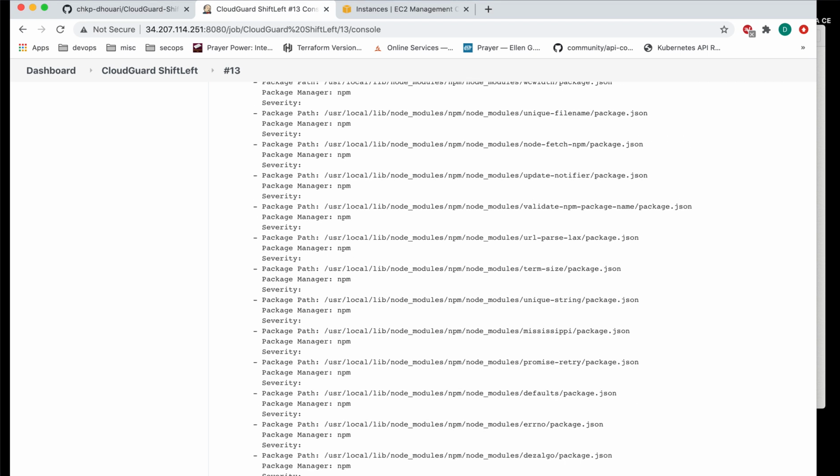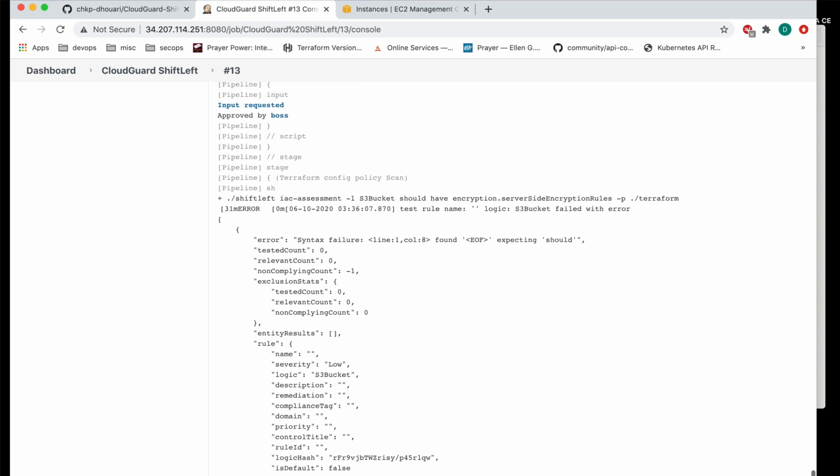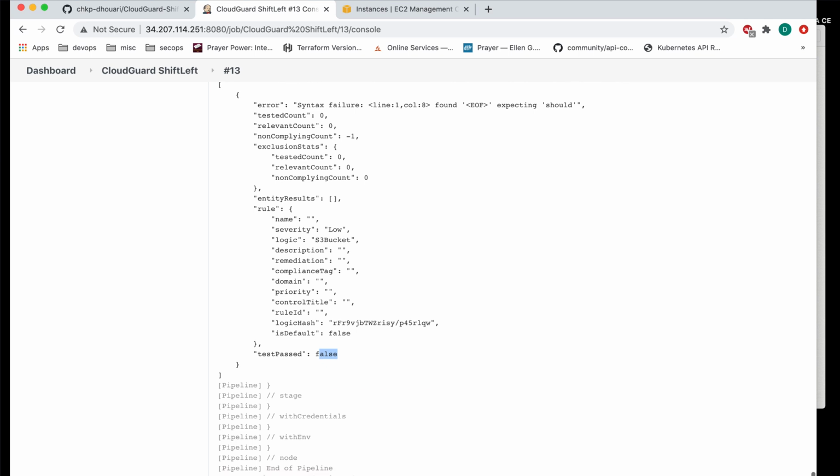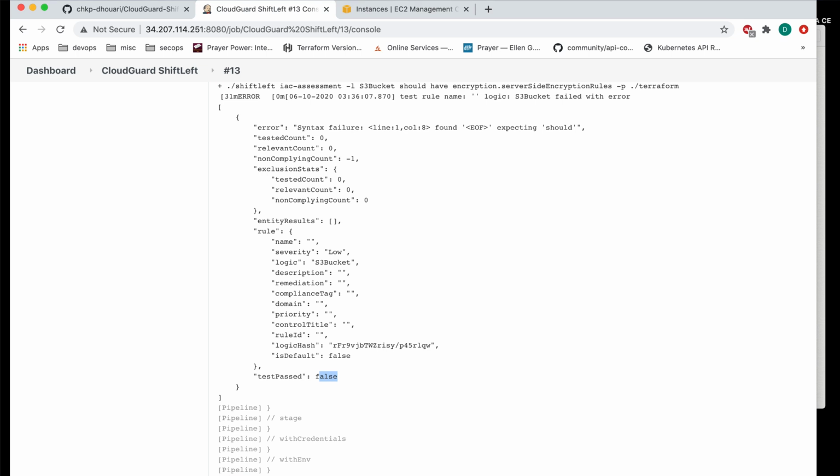So as you can see, Shiftleft can be integrated with CI/CD. It ensures the static code analysis of your code and your container images, as well as security posture management of your configuration policies in Terraform. So prior to even deploying resources using Terraform, you can ensure that the configuration is secure based on whatever rules or rule sets you have defined in the CloudGuard security posture management tool.